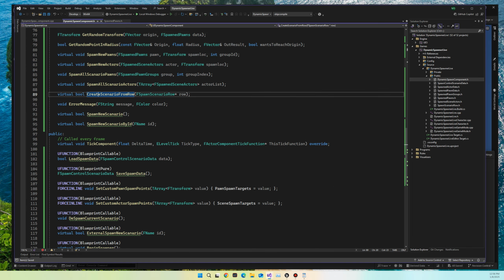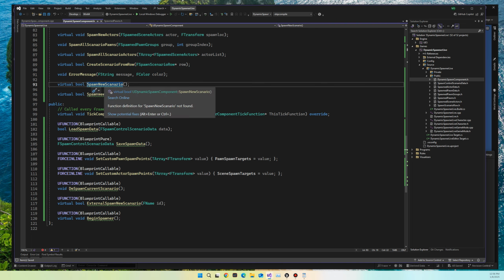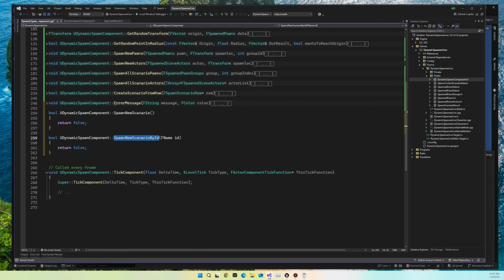And then the last two internal functions, we have spawn new scenario, and then we have spawn new scenario by ID. I'm just going to go ahead and fix both of these at the same time, since they do roughly the same thing, just a little bit of variation.